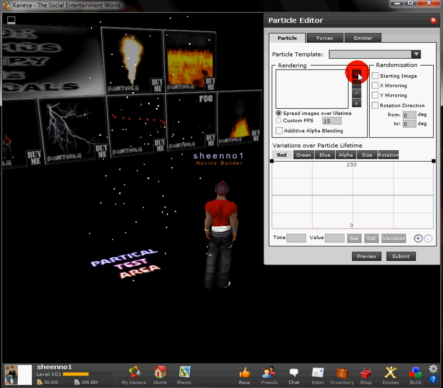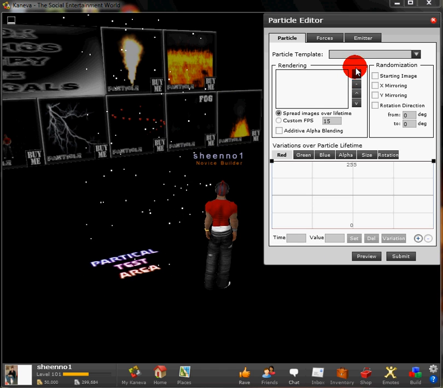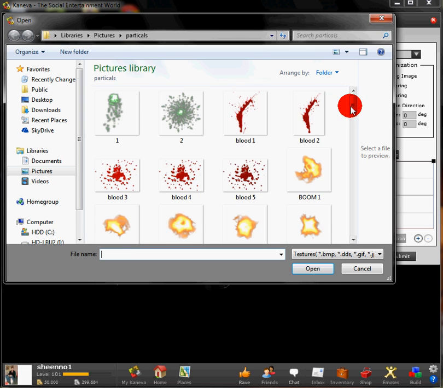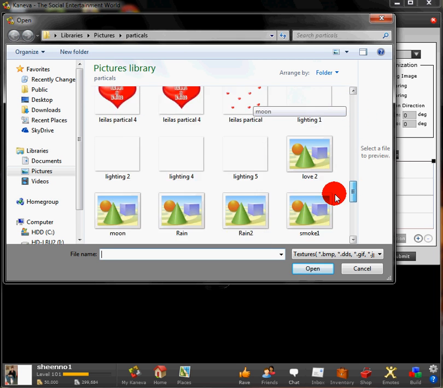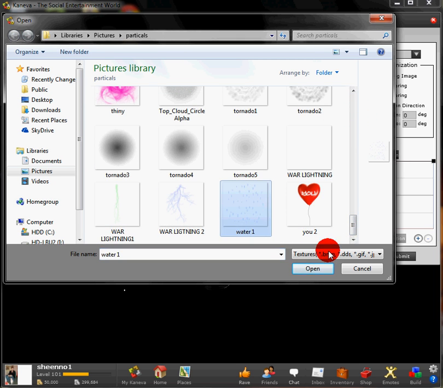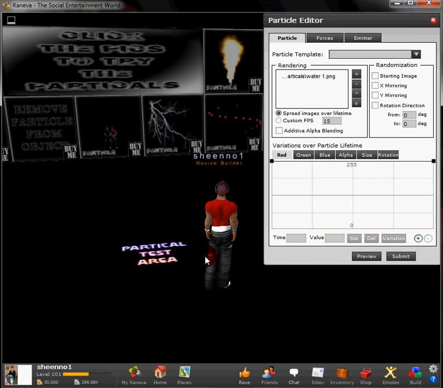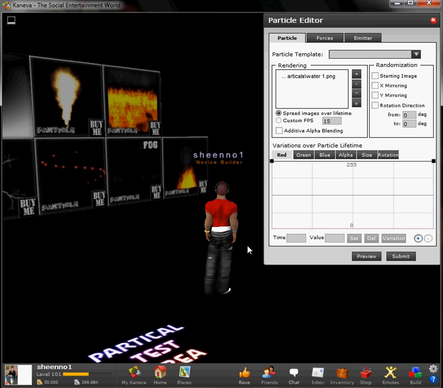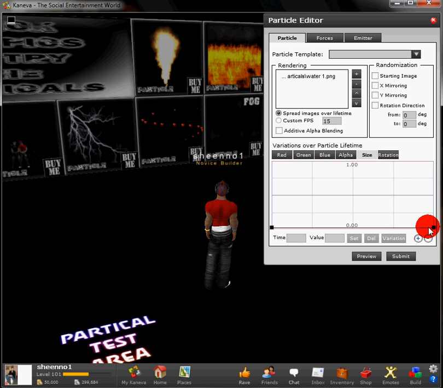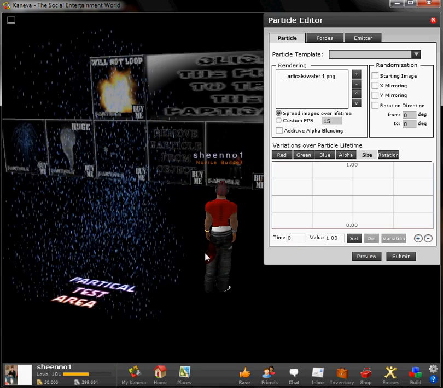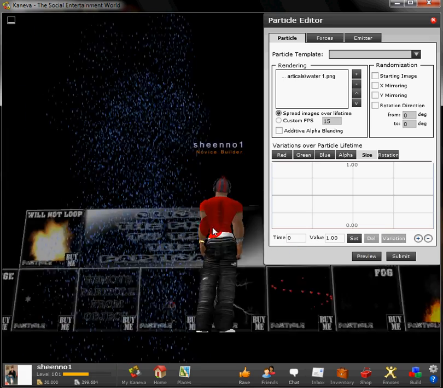Next thing you want to be doing is clicking this plus button up here. Finding your texture, this is my particle folder. And I know it's down there, so click my water. Then hit preview. Now I can't see my water because it's too small. So I'm going to bring the size up a bit just so you can see it. Preview. See? Now the water will spawn floating into there.